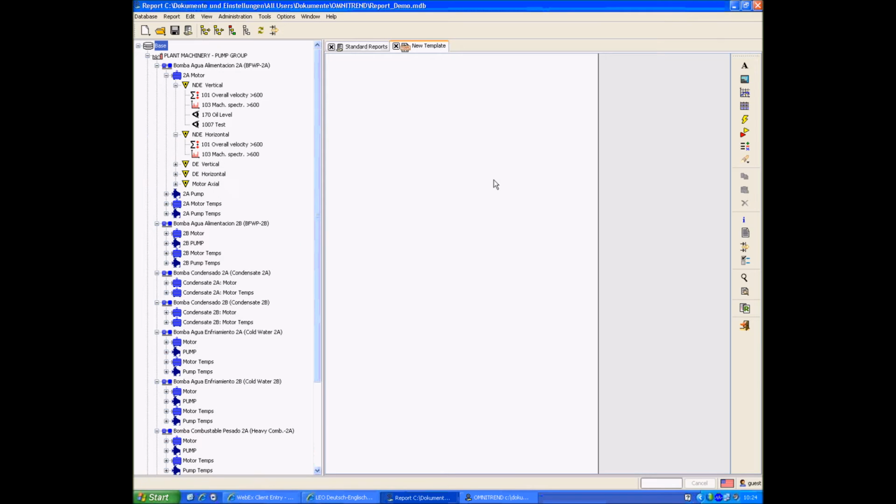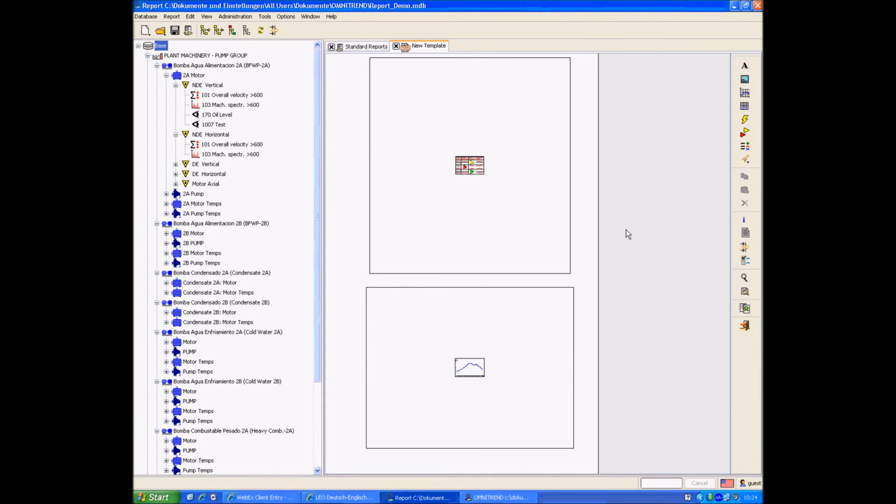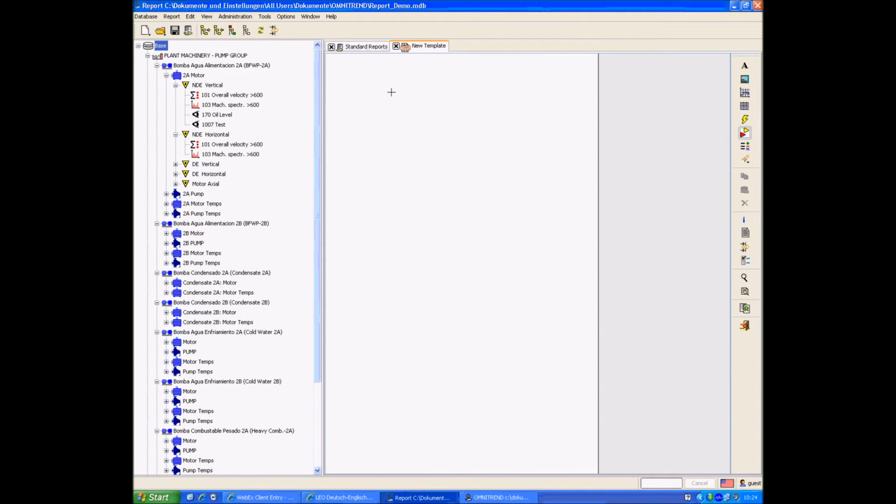Okay, perfect. So now we have seen the elements from OMNITREND Web. Now we need to save the report template. You have to choose, maybe you have always a graph and an alarm element. So now this is your report. Can you take elements and the last measurement? Okay, yes, we can make this.